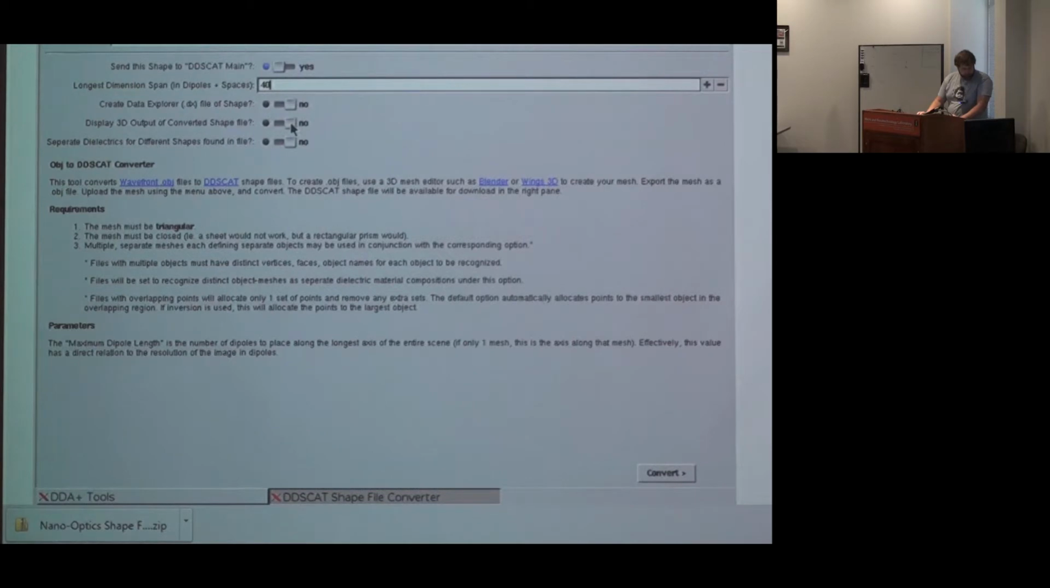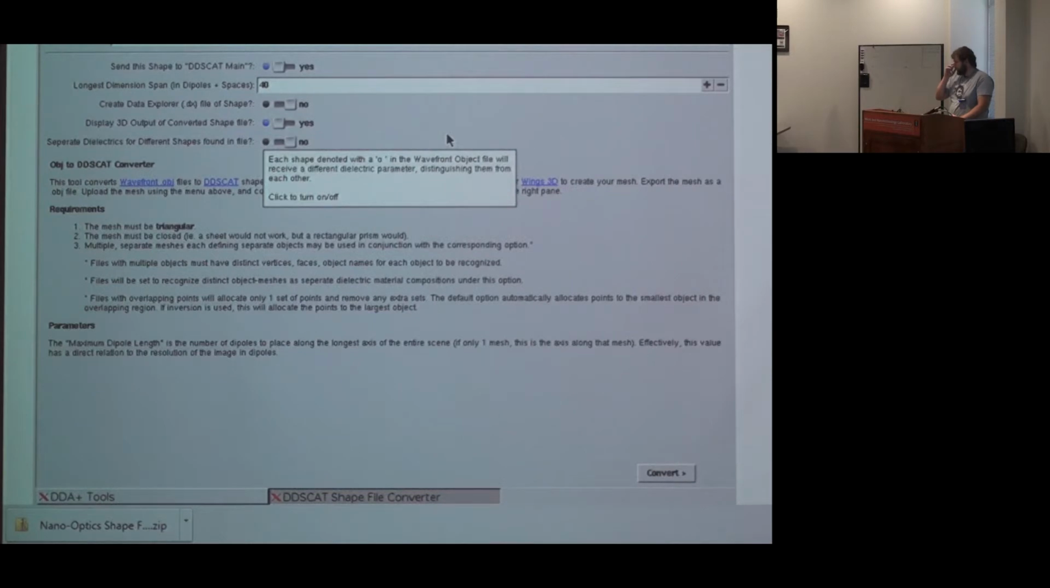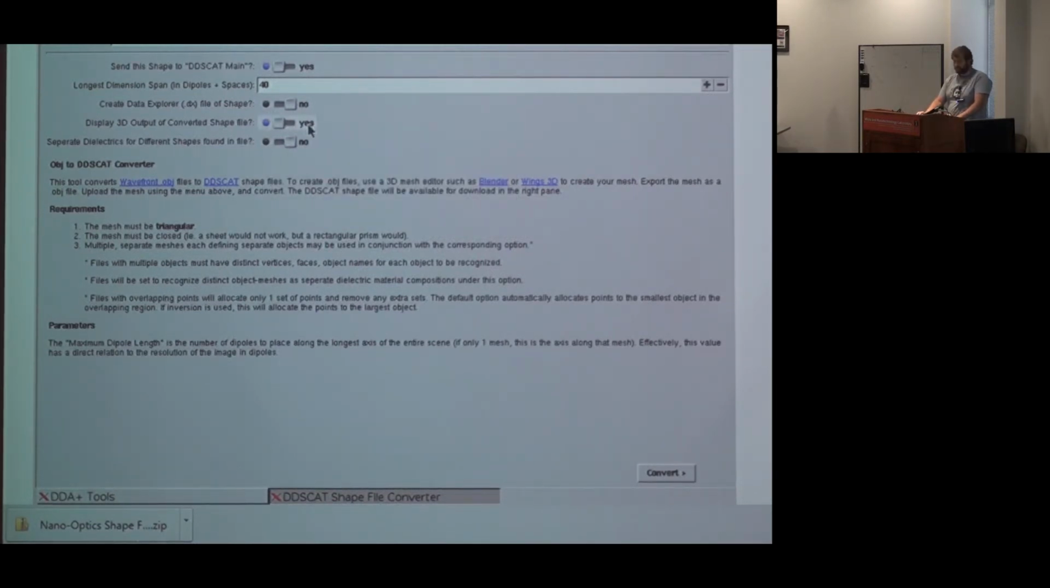Then the next thing: don't click this box. I'm not even sure what it does, to be honest. The display 3D output is important. You're going to want to click that because you want to check and make sure that, mainly, if you miss defining a face in the previous step, then it's not going to know that that's a boundary, and it's just going to keep putting dipoles, so your shape will look really weird. So you want to check the output.